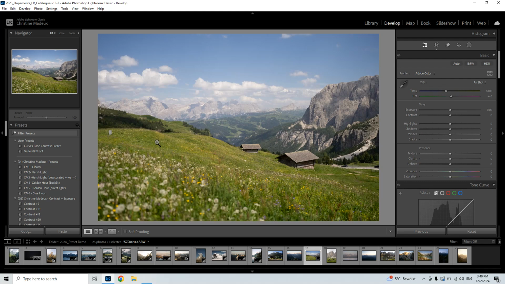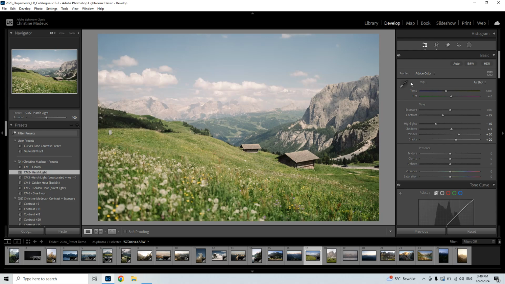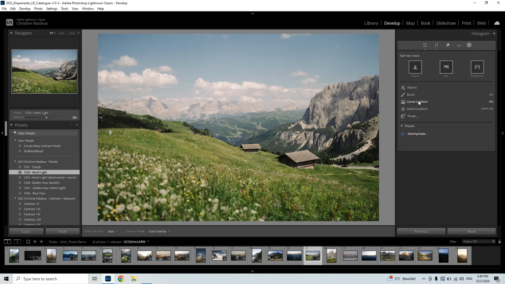Edit this. There's a few things I would edit out, but just for the sake of this, I'm going to show the presets. I'm going to do harsh light. I think I want to do just the plain harsh light, not desaturated and warm. Bring this down just a little bit. I also want to bring back a little bit more detail into the sky.